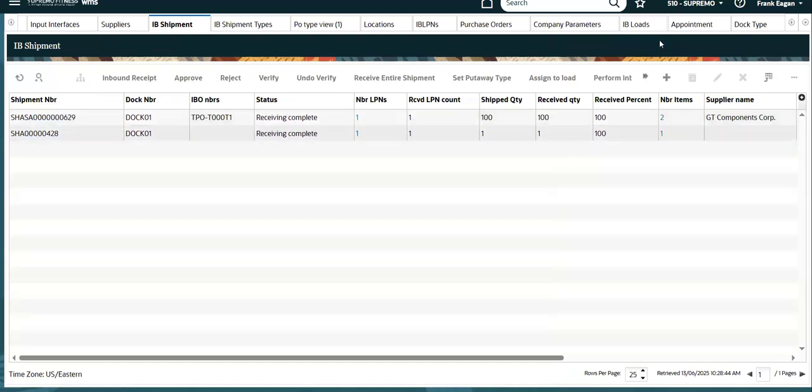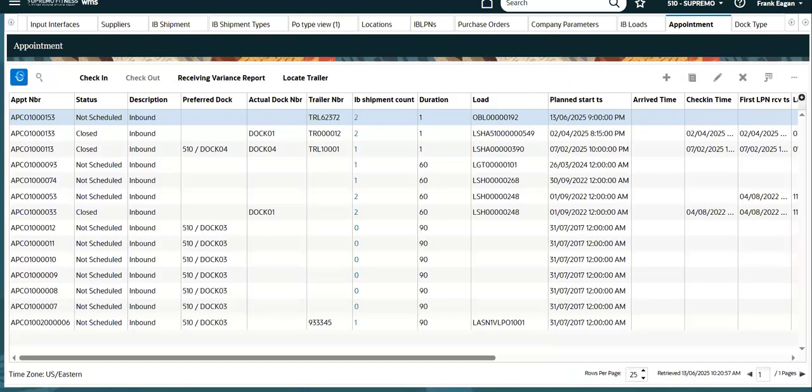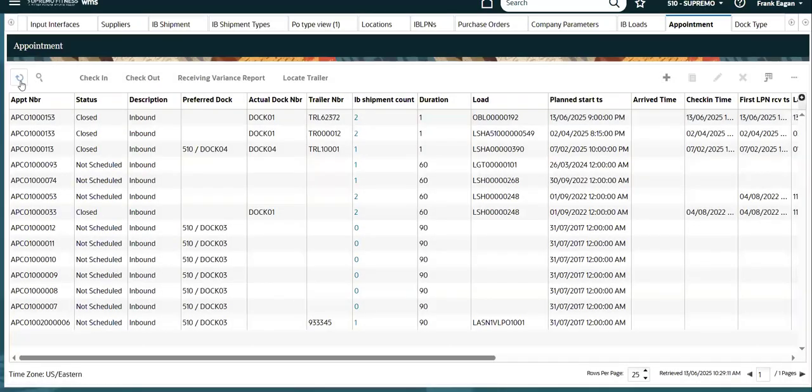You got this? Now this is in check-in status only. If we check the appointment, this is also checked in. Once you complete the unloading and receiving, you can do checkout. Okay, checked out successfully.